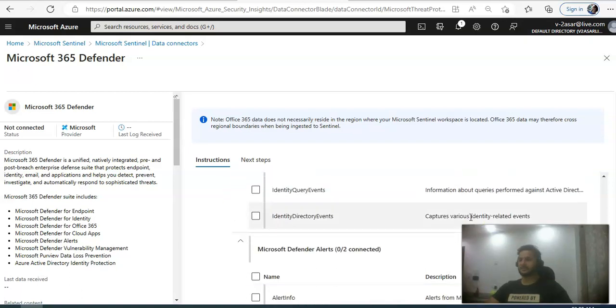So that is how, in a nutshell, we enable data connectors to feed data into my Microsoft Sentinel. I hope this was informative for all of you guys.